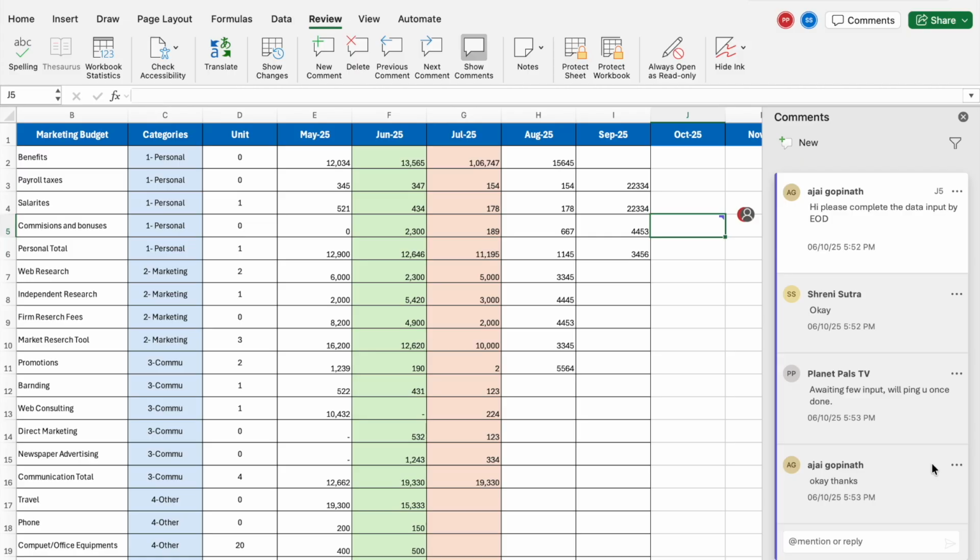That's it. Your Excel workbook is now a true collaboration hub. Simple, secure, and always in sync with your team.